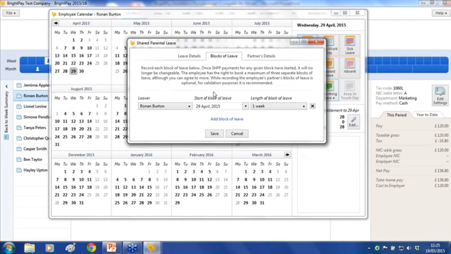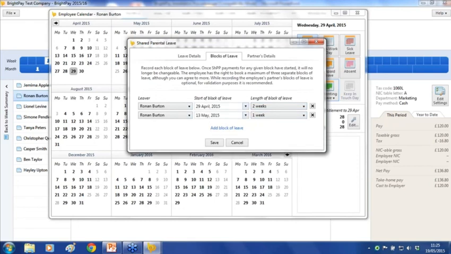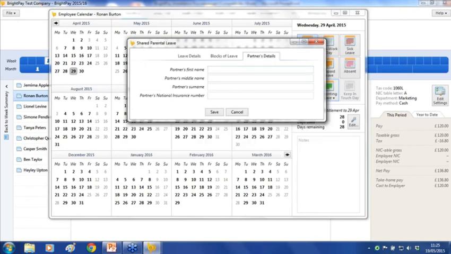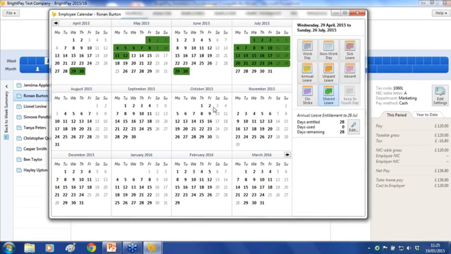Say he wants to take 2 weeks from the 29th of April, and then he may later on decide, say in June as an example, to take maybe 4 weeks. So I can add the blocks of leave in here. For RTI reporting purposes, you also need the partner information, so their name, surname, and national insurance number, for example. Okay, and those blocks of leave again will be applied to the employee's calendar.